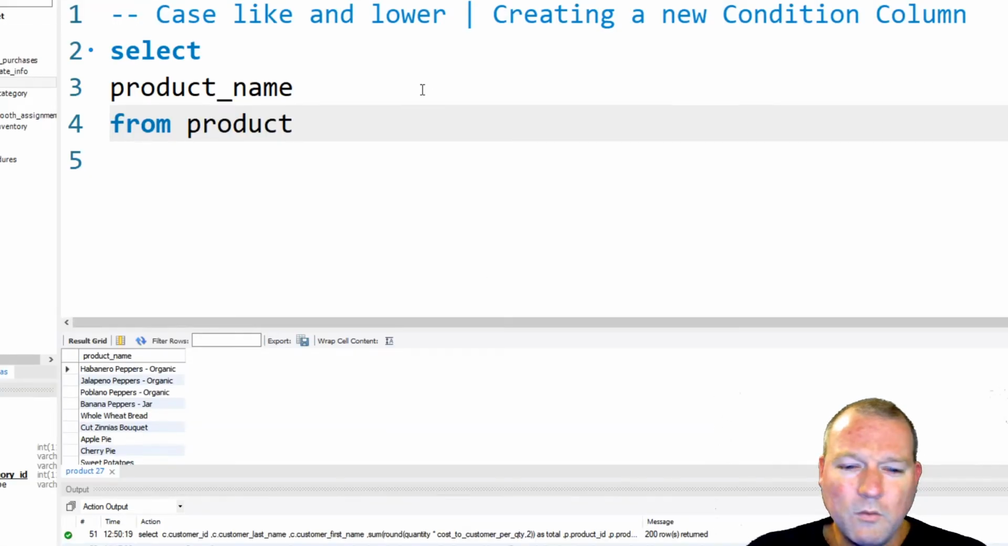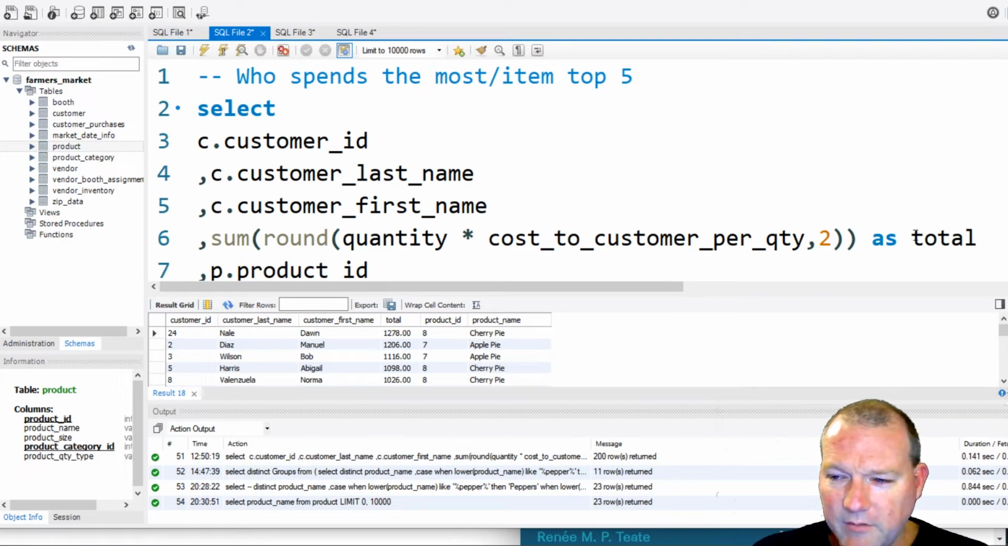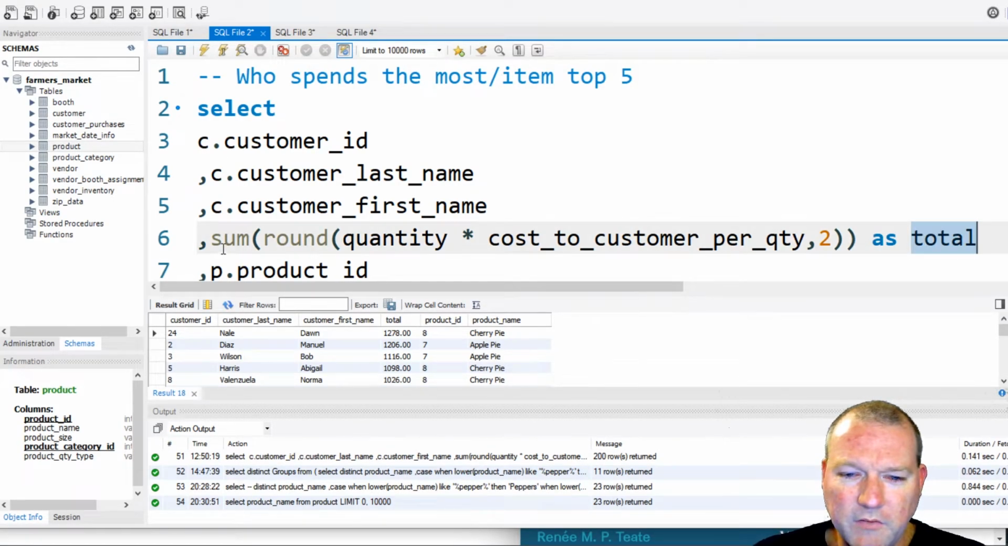So what in the world are we doing with case, like, and lower? We've created a new column before with some arithmetic. We created total a few videos ago where we took quantity and cost to customer per quantity, we rounded, and then we summed. We used an aggregate function.